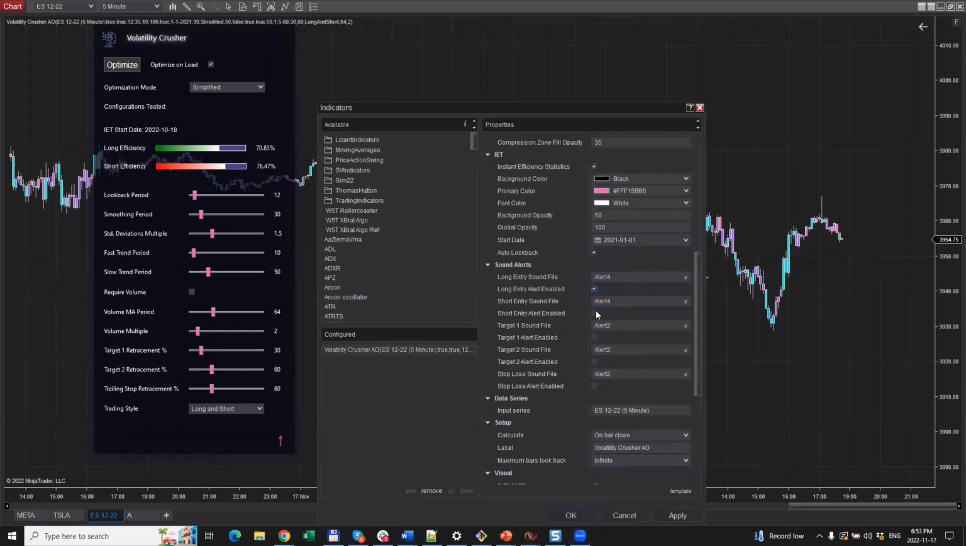Or for short entries, you select this one. For when target 1 is hit or target 2 is hit, you can get sound alerts too. Or when you get stopped out, you also can get sound alerts. And you can choose different alerts for every single type. Okay, so this is way number one. But you can also use the built-in alert feature which comes with NinjaTrader. But here it's a bit different.